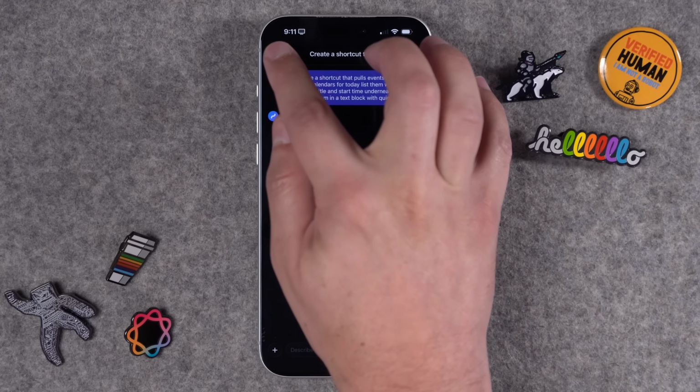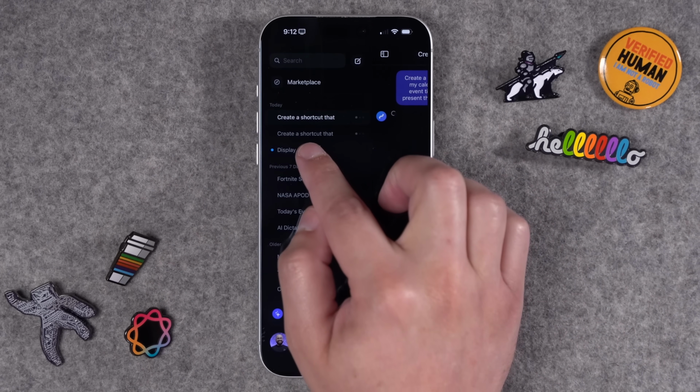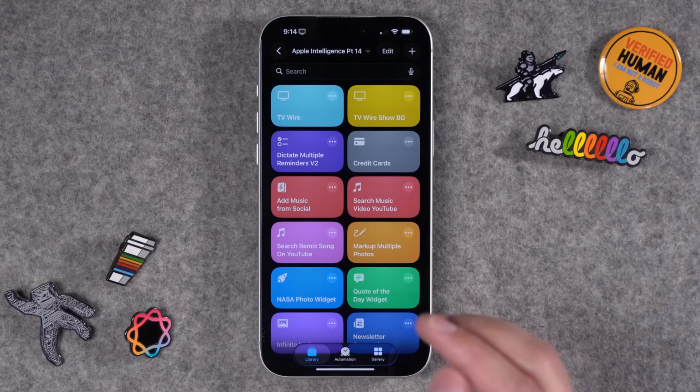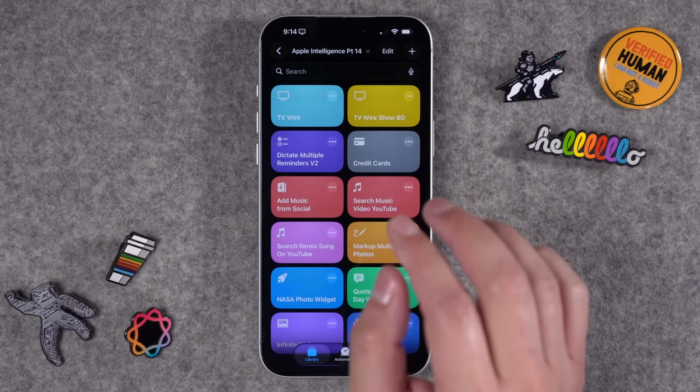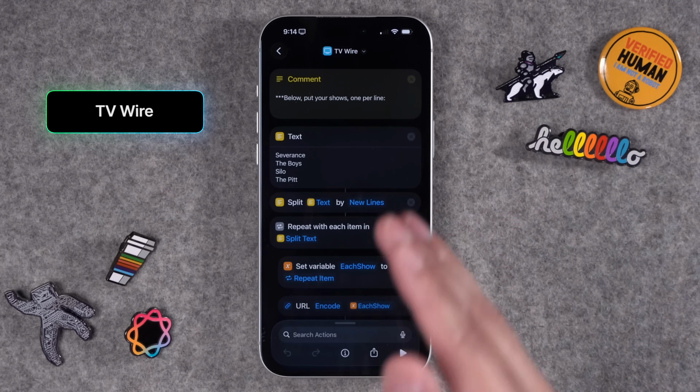All right, I'll send that prompt away, and we can go here to our conversations and see the shortcuts that are currently working. Now, while Shortcut Studio works on those, let me show you some handcrafted shortcuts built by people in my shortcuts community. Santi G built this shortcut, and he actually did something awesome. This is called TV Wire.